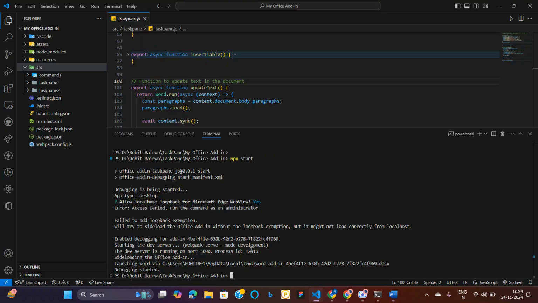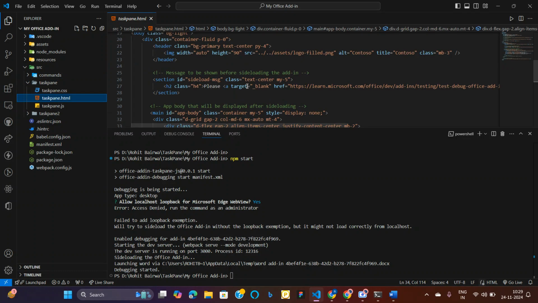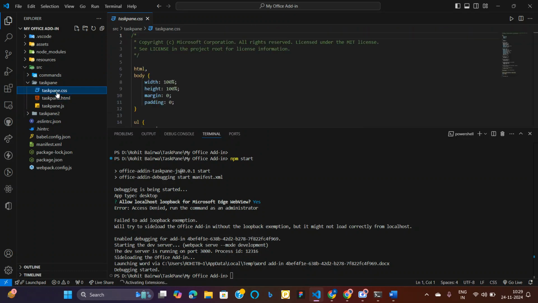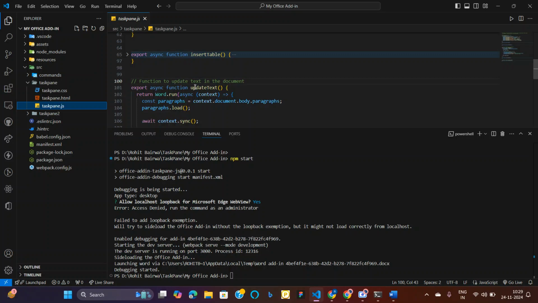Let's see what else we can do. This is the task pane folder where you write the HTML code. Here you write the CSS code, and here you write the JavaScript code. All right, so this is what you can do.